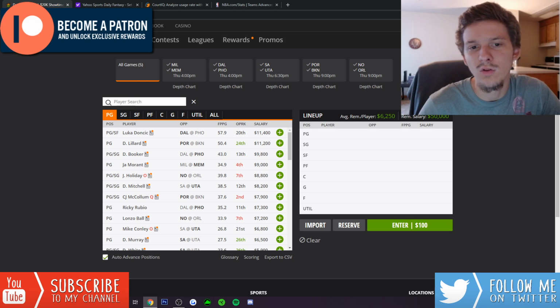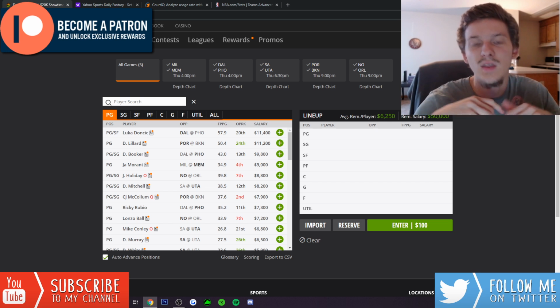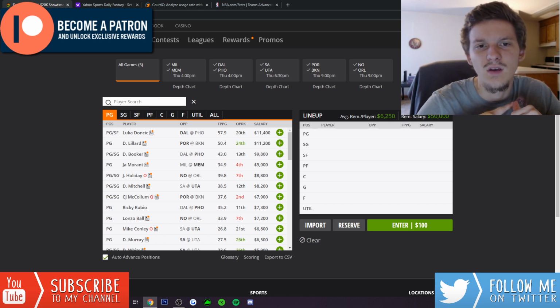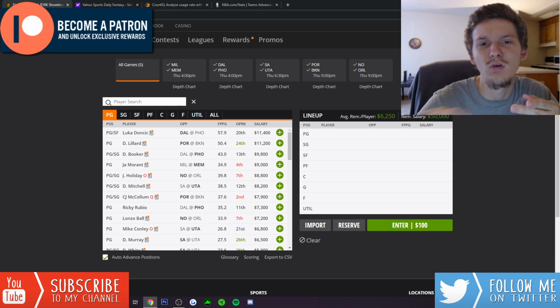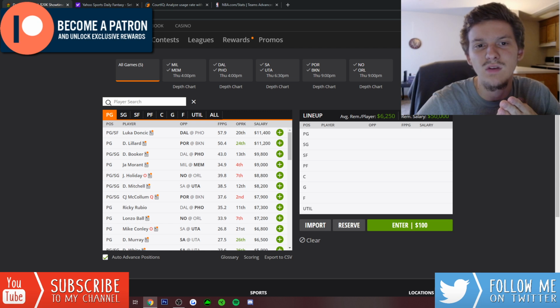This could be a spot where Luka gets rested just because Dallas has nothing to play for. I'll go ahead and say it. The three teams that really have something to play for are Memphis, Phoenix, and San Antonio. Those are the three teams that are either fighting for a playoff spot or already in. Portland as well. So Memphis, Phoenix, San Antonio, and Portland. Those are the four teams that really need to win their game today.